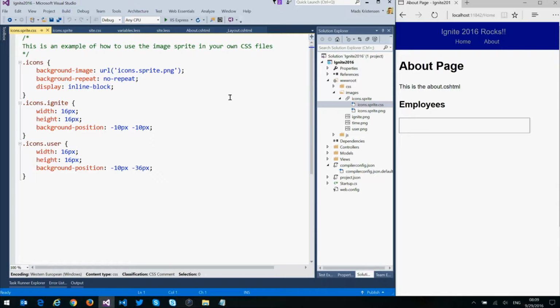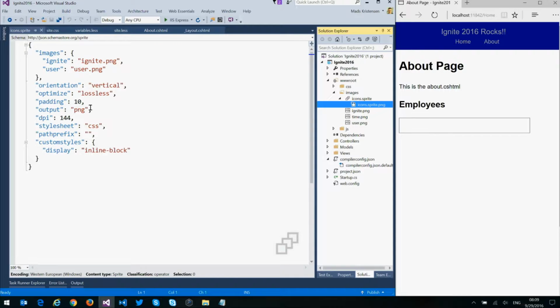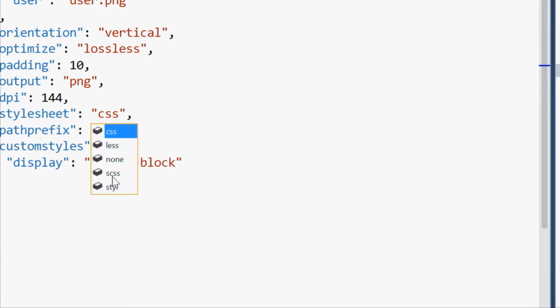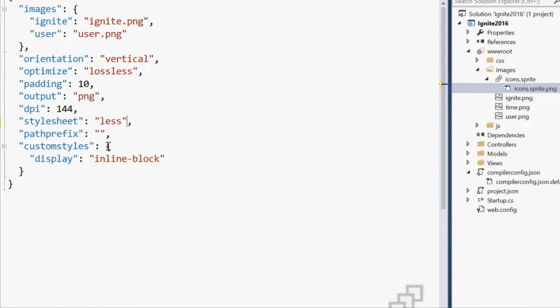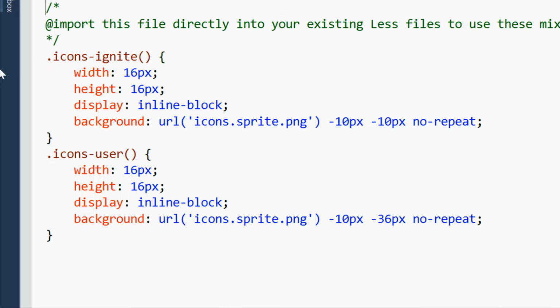So now I can include this CSS file on my page and simply add the right class names to my markup, and things will just work magically. But since we're using Less, let's get rid of this CSS file. In here, where it says CSS, I can output almost any format that I want: Less, Sass, or Stylus. So I'm going to go with Less. I'm just going to save this file. All right, and now we have a Less file.